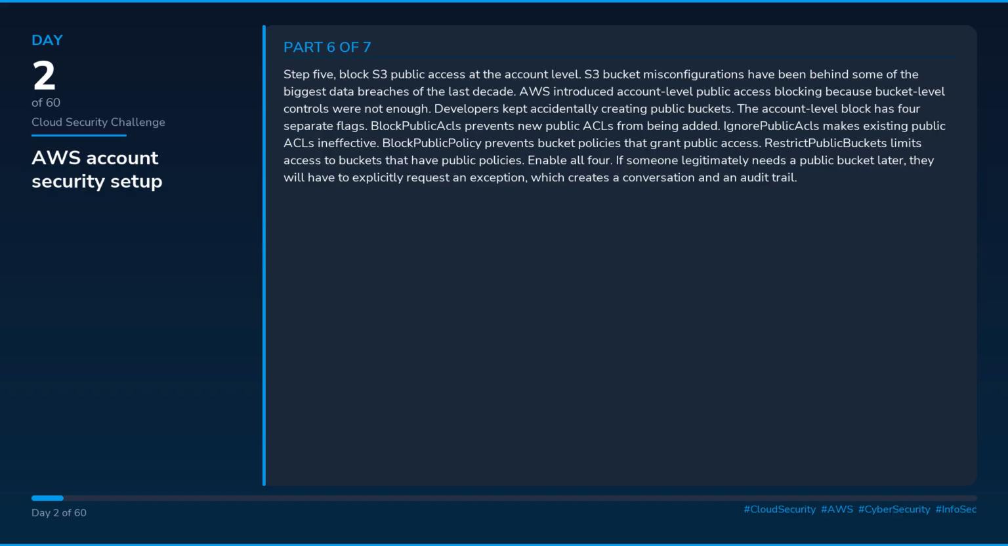Block public ACLs prevents new public ACLs from being added. Ignore public ACLs makes existing public ACLs ineffective. Block public policy prevents bucket policies that grant public access. Restrict public buckets limits access to buckets that have public policies. Enable all 4. If someone legitimately needs a public bucket later, they will have to explicitly request an exception, which creates a conversation and an audit trail.